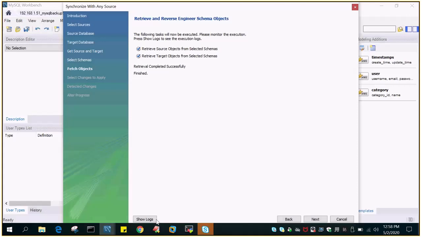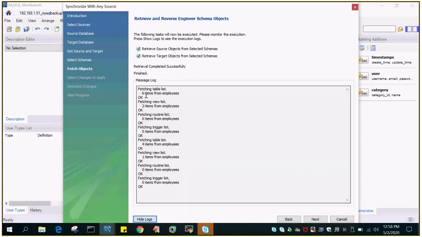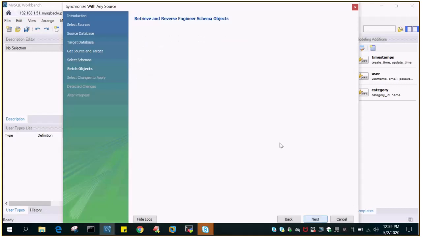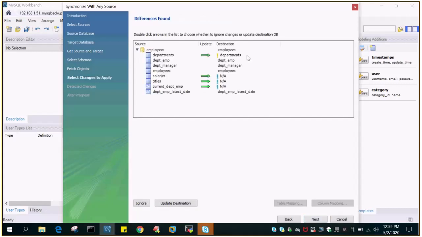Retrieval completely finished. So you can see there are 6 tables of employees on the source environment, and there are 4 tables on the target environment. There are 2 views on the source. There is 1 view on the target environment. Nowhere is it mentioned whether it is source or target, but the first one to be displayed is source, and then if the same items are repeating, that is target. Just say next, and this will list down what all differences are there.